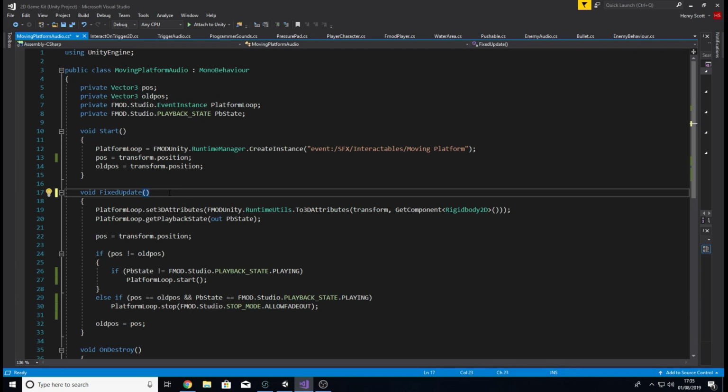Okay, so next thing we're going to do is use the set 3D attributes function to make sure that we are telling our FMOD API that our event is a three-dimensional one, and therefore we want it to drop in volume and increase in volume depending on its location to the studio listener component and create a sense of three dimensions in the game.